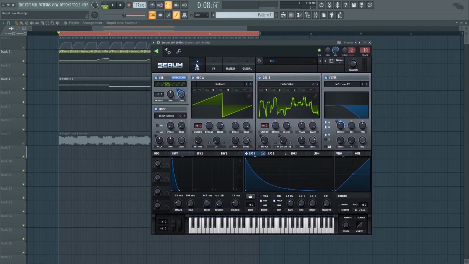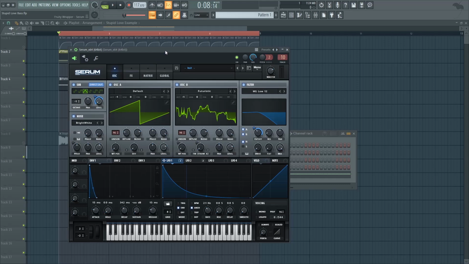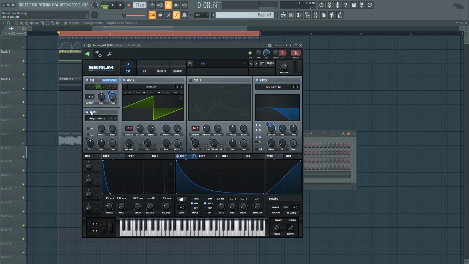So here's the patch that I've made for it. Without a lot of effects, it sounds like this, which is really far away from that bass, but thanks to a lot of additional effects we can get to something really close. So the main concept here is using a saw wave that has a lot of voices.